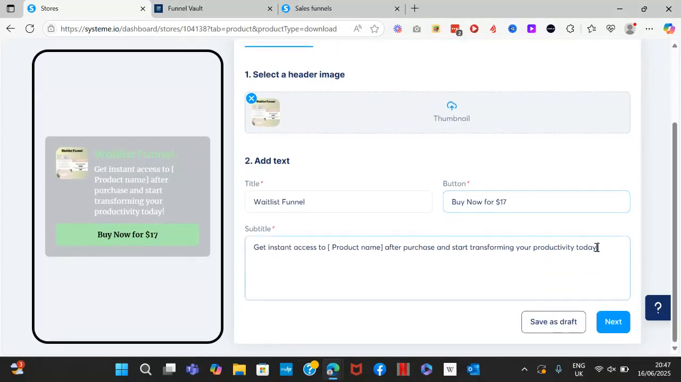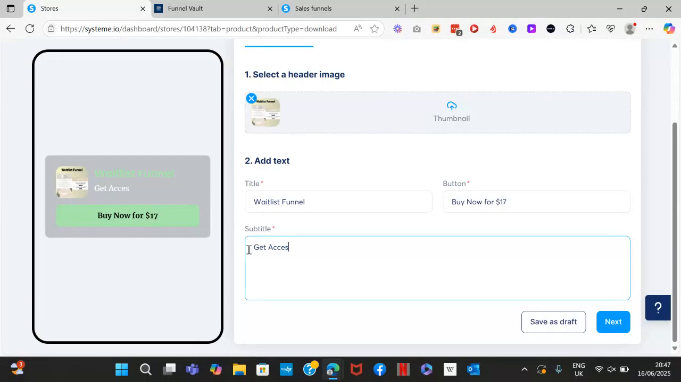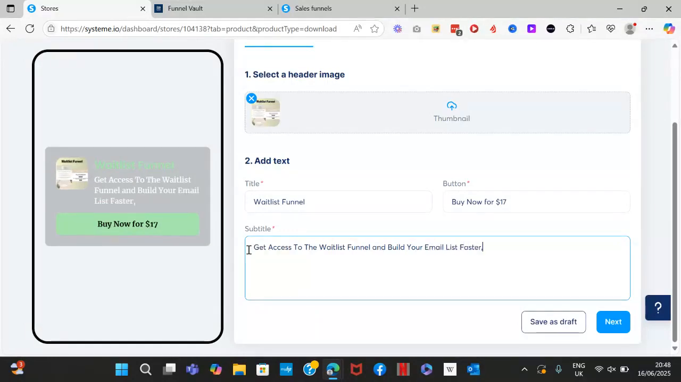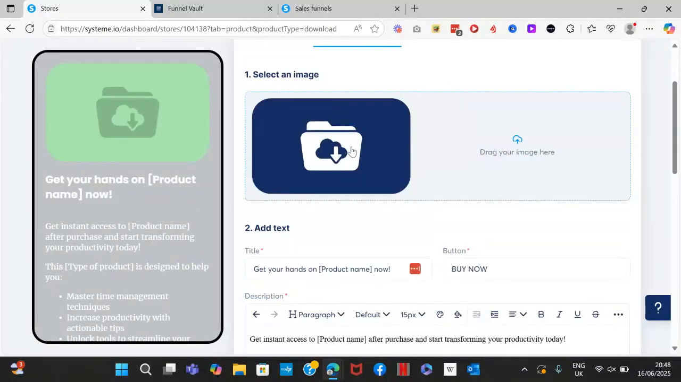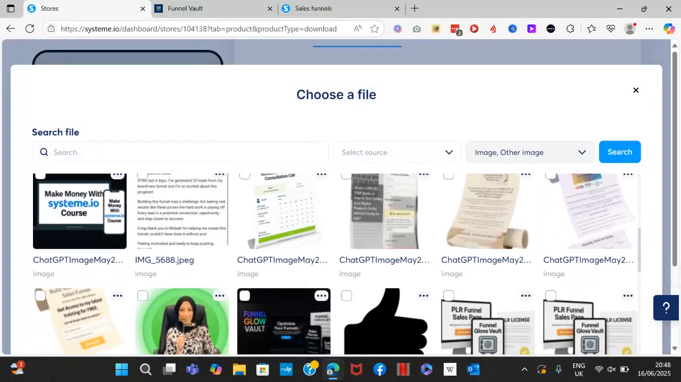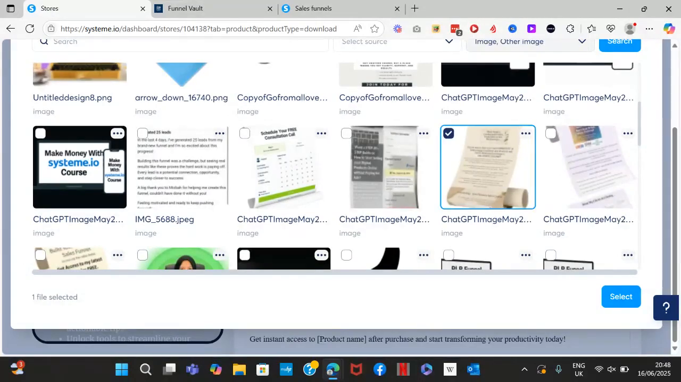And then add a little bit of information about this funnel. So, get access to the waitlist funnel and build your email list faster. All right, click next, and then add an image of your product. Once again, I'm just going to pick this image for this example. I think I have a professional image here. Yep, just going to go ahead and use this one.